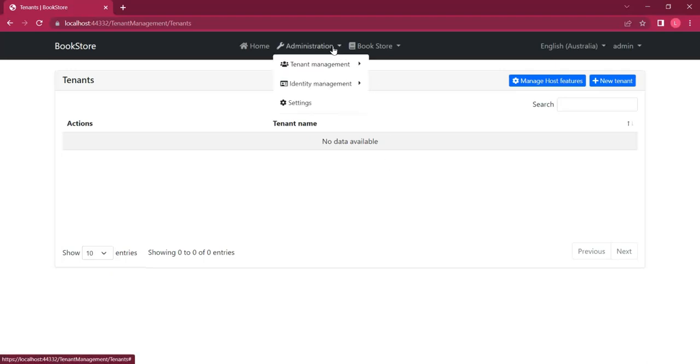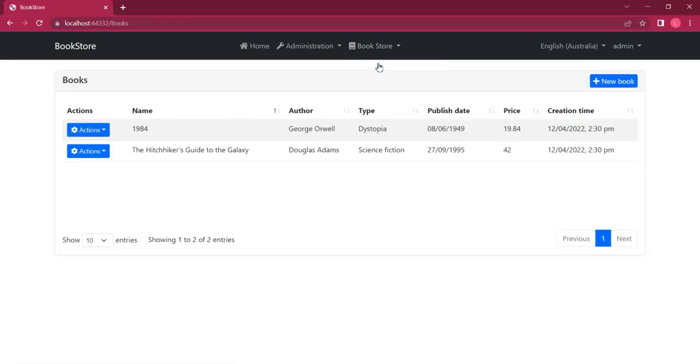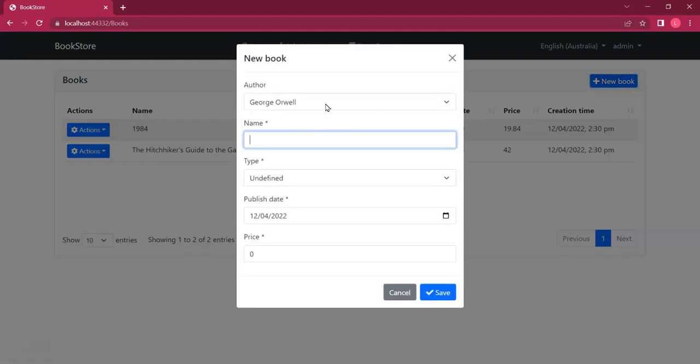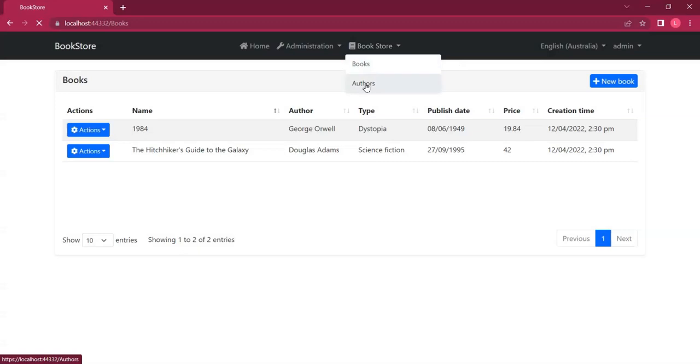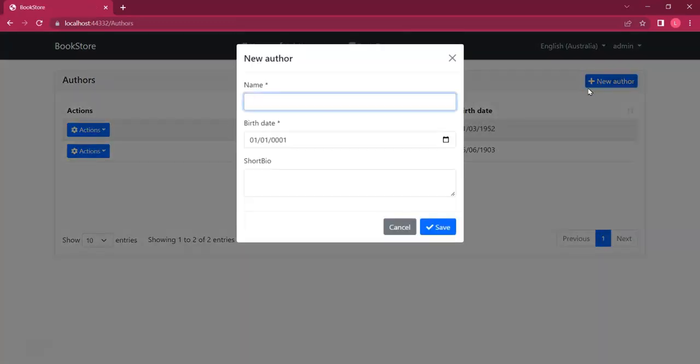And if we have a look, then we've got the books table. We've got the ability to add a new book like this. Before we add a new book, we can actually add an author. So let's add a new author in here and call it Halil.